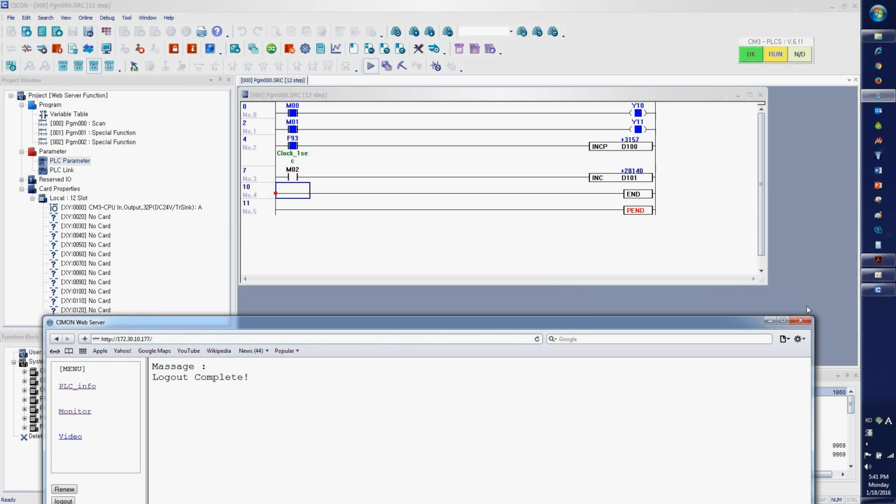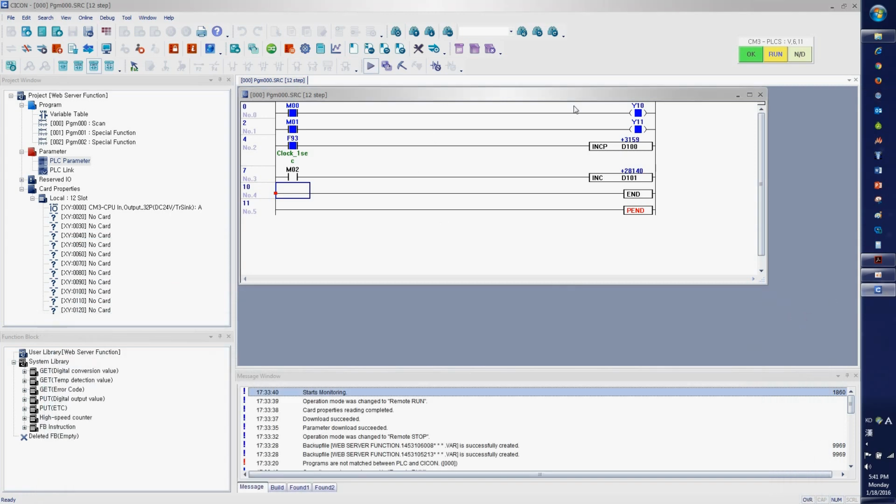And now we have tested out all four different types of internet web browsers, and we've seen that the web server allows you to monitor and control the device online through the internet.